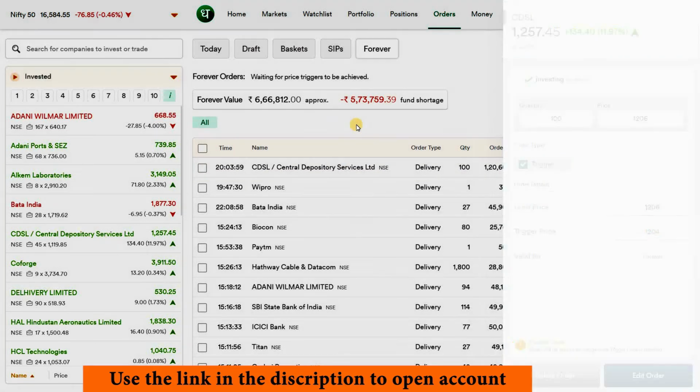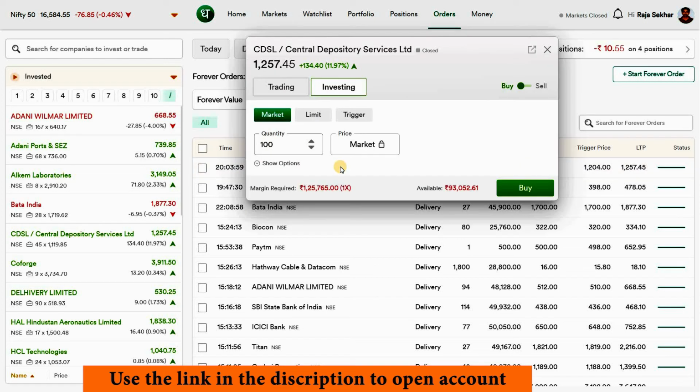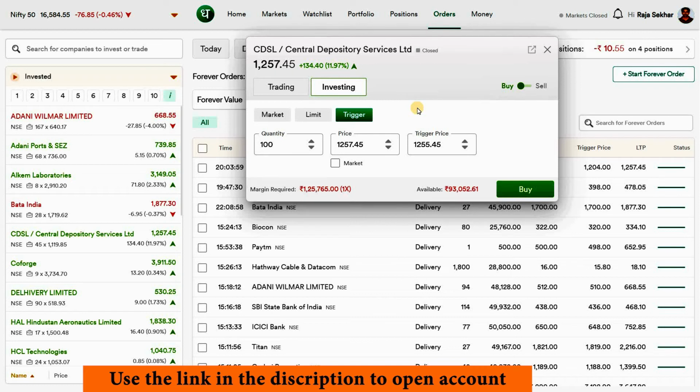What we have done differently is, if you want to execute this order while markets are open, just click on place delivery order. It will open up a pop-up of an investment market order for that stock with pre-filled quantity. But if you want, you can place a limit or trigger order also. We have given this facility so that you can use this order form in your favor.